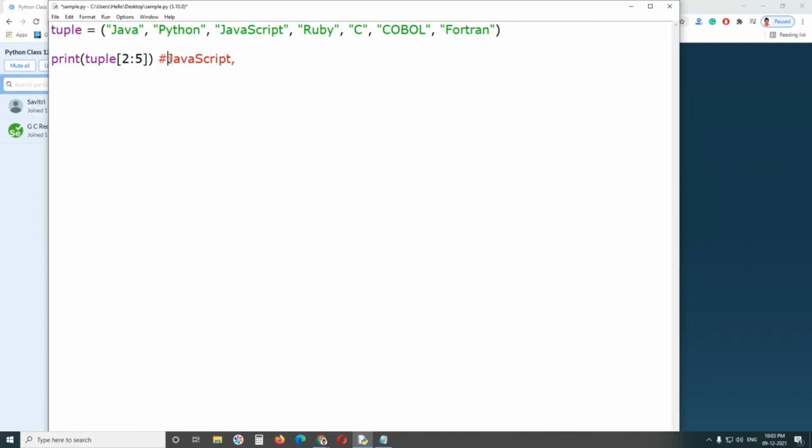Next, Ruby. Next, C. Good. See, the end index is excluded, the start index is included. Observe the syntax. End index excluded, start index included.